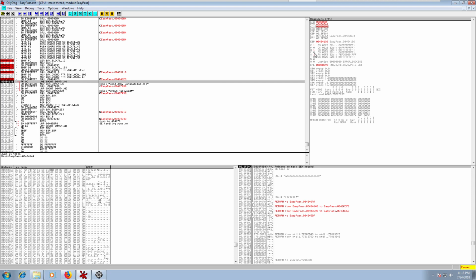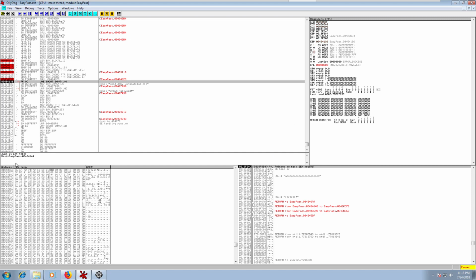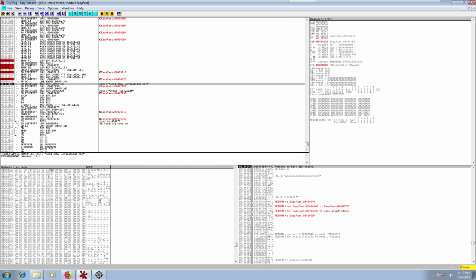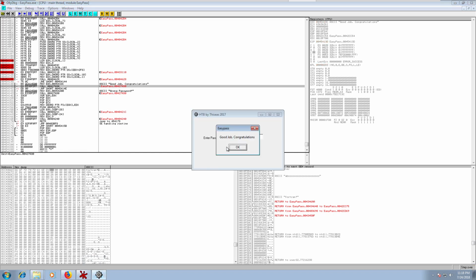So if you make it 1, what will happen? Jump is not taken. Jump is not taken means what will happen? It will print a good job, congratulations. So let's step over it. It's already printed, I think, but the program is still paused, so we can't see, and it will break. Step over, right? Here you can see a good job, congratulations.